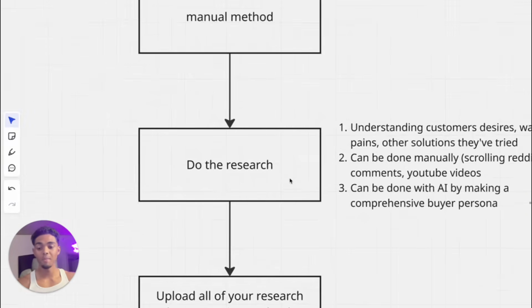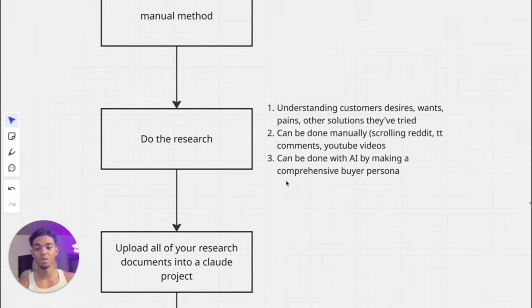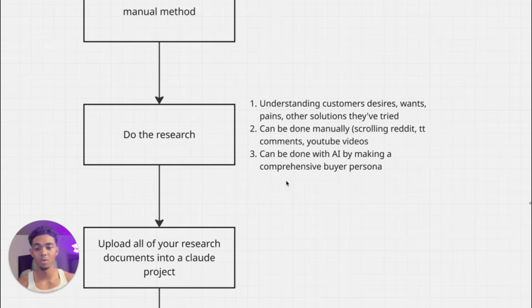Pretty much the first step of the manual method is doing research. As you guys know, if you understand your customers' desires, wants, pains, and other solutions that they've tried, you can make better ads. And the way to do that is you scroll on Reddit threads, you scroll on TikTok comments, you try to understand your customer better, and then you use that in ads. You can also do this with AI by making comprehensive buyer personas, which I have shown on this channel before. But I'm not gonna do it in this video because it is kind of a long process.